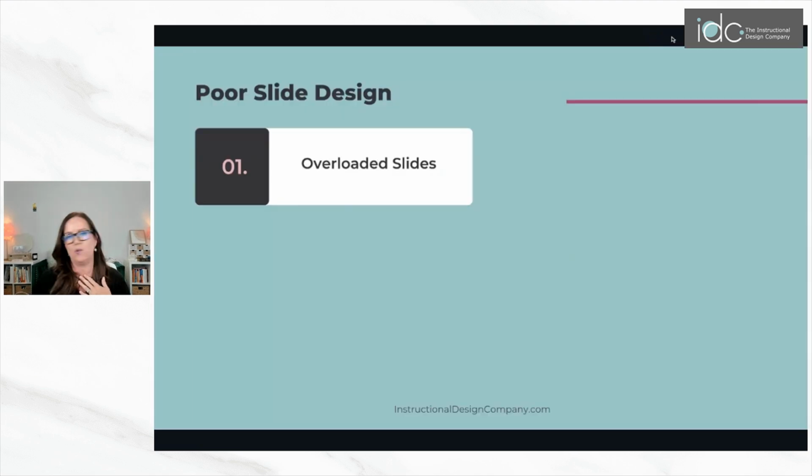So now we're going to move on and talk about things that maybe we want to avoid whenever we are creating slides. As we go through this, know that not every presentation, including mine, will hit on every one of these buckets every single time. As instructional designers who are creating slides, we just try to do our best.